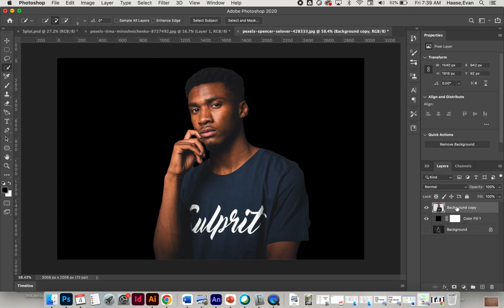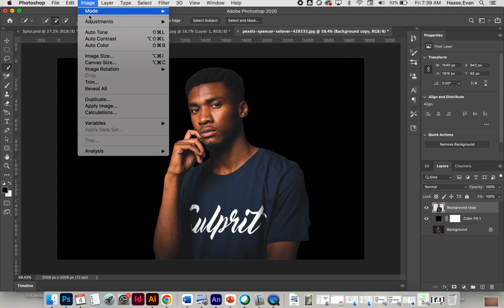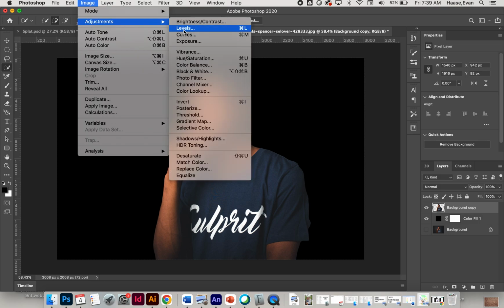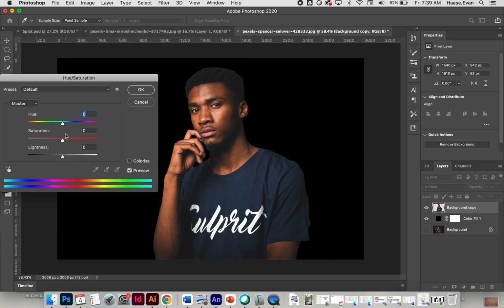All right. Now I'm going to desaturate this photo. So I'm going to go up to image. I want to adjust it. So I'm going to go to adjustments. And then I'm going to go to hue and saturation. And I'm just going to get rid of all the color in that photo.